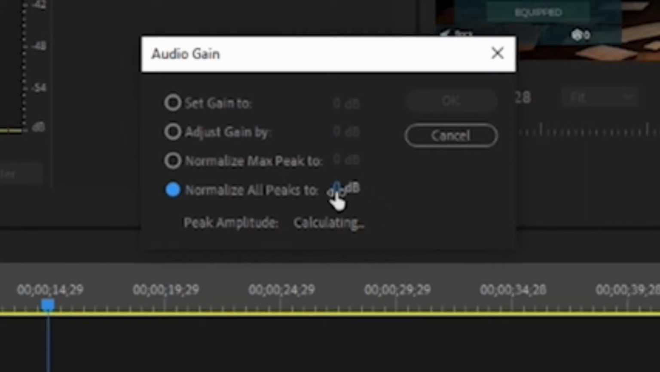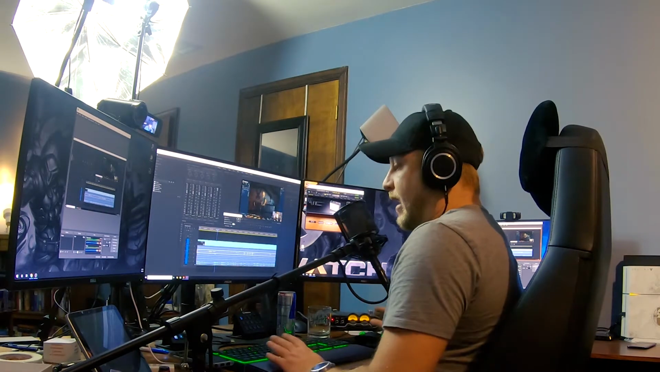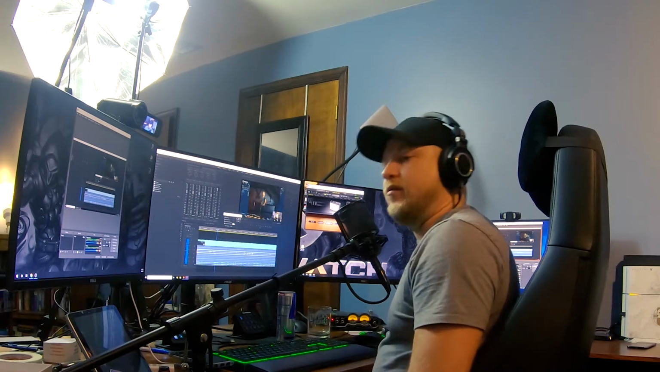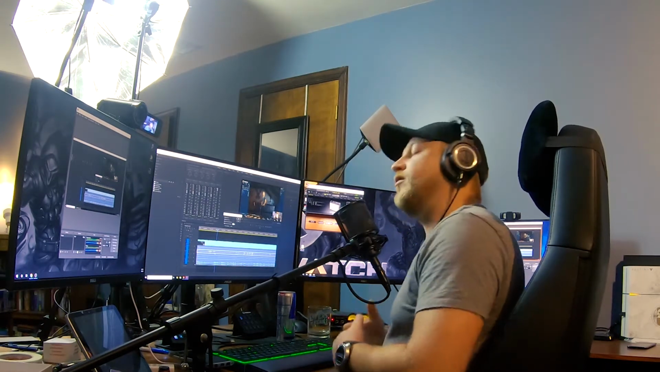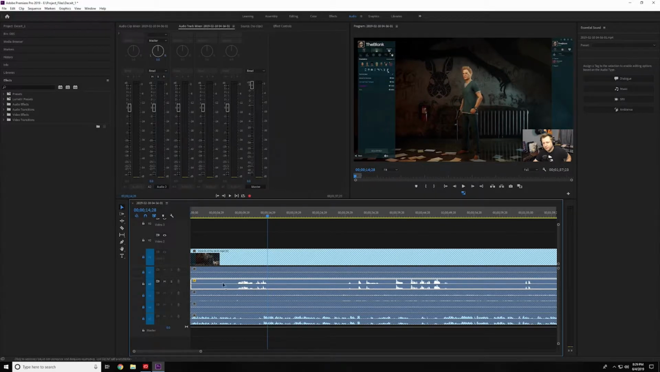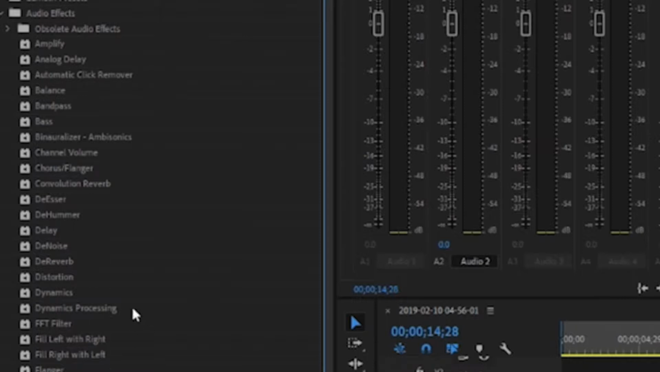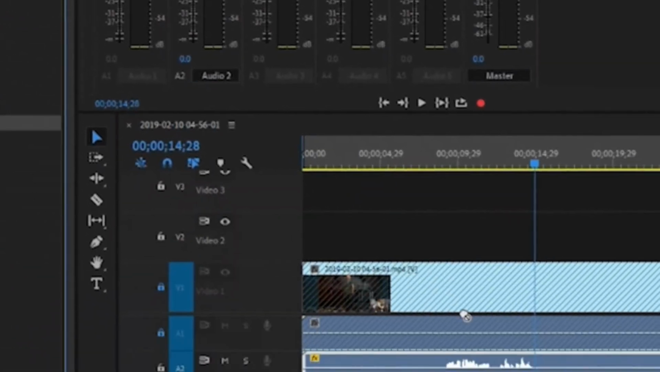I normalize all peaks while it's calculating to -0.1. This will make it so it's almost peaking, but not going to actually peak. So it maximizes the volume out, and then I don't have to worry about, well, this is too quiet, and I've already bounced out all the rest. No, everything's maxed. So, do that. Then I'm going to do audio effects and dynamics processing.